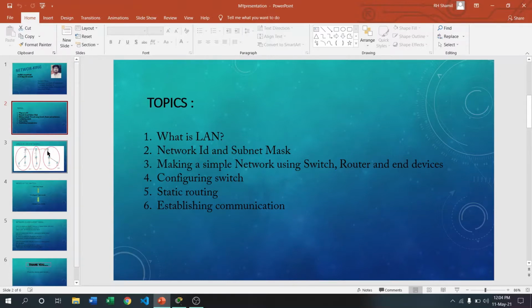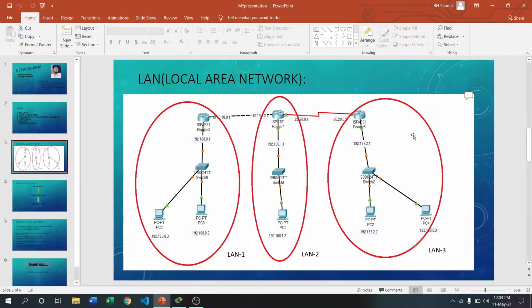So the first topic, what is LAN? Here you can see a logical form of the network. Remember there are two forms, physical and logical. So this is a logical form in Cisco Packet Tracer. You can see there are three routers, three switches and some end devices, the desktops.